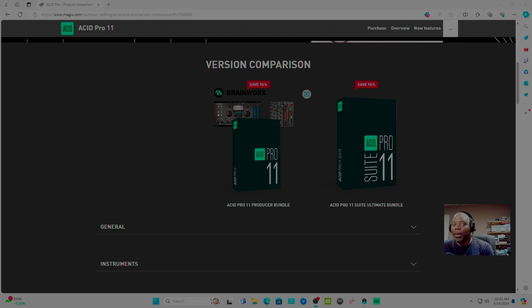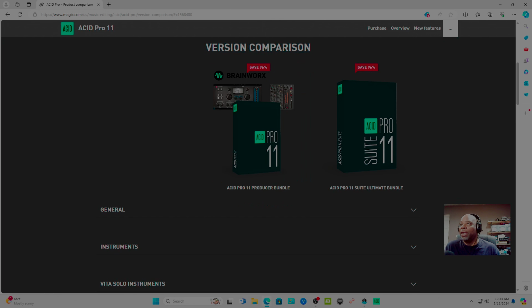Let me get this mic right. I don't want to purchase the wrong thing, and then I wanted to get something else and got the wrong version, put it like that. So you've got the Acid Pro Producer Bundle, then the Acid Pro 11 Suite Ultimate Bundle. You're going to ask yourself, which one should I get? If you look to the left, you see where it says BrainWorks, 96%. My mouse is not showing, we're not going to worry about that. And then the Acid Pro Suite is 96%. So what's the difference? That's why we have the version comparison to look at.